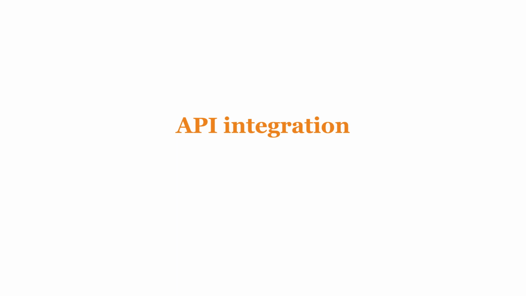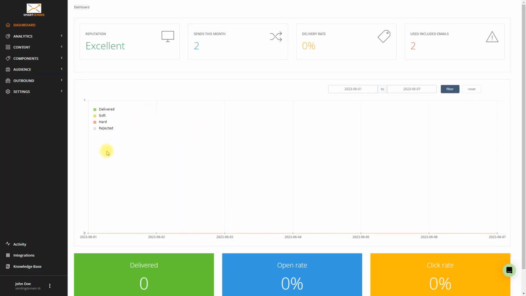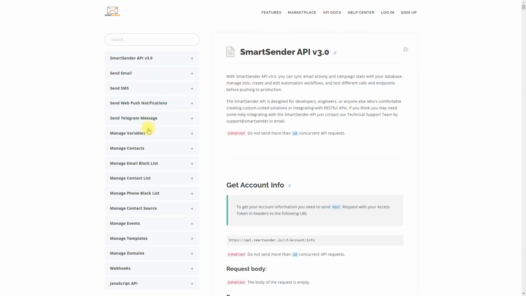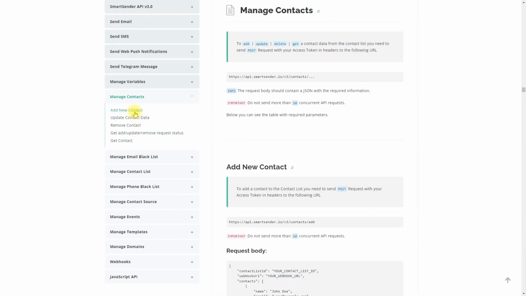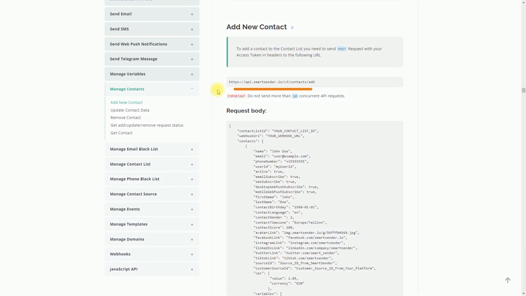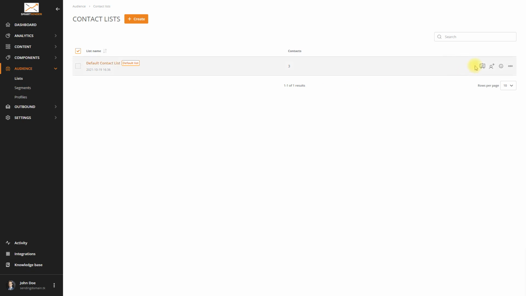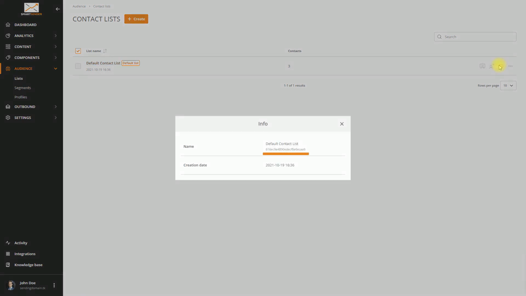Add contacts using the API. To add a contact to your contact list, you need to send a post request with your access token in the headers to the URL provided in the documentation. Specify all contact details according to the example. You can find the ID of the contact list by clicking the Info button in the contact list row.